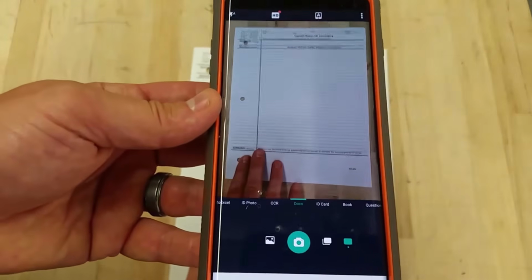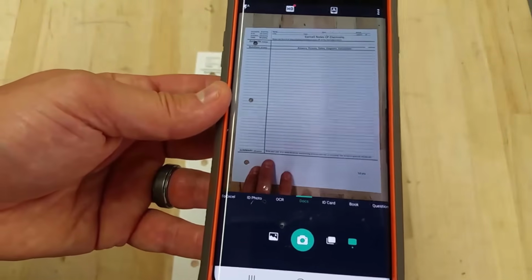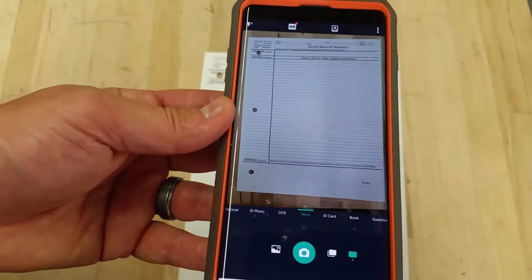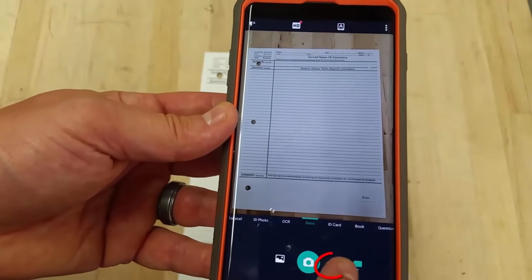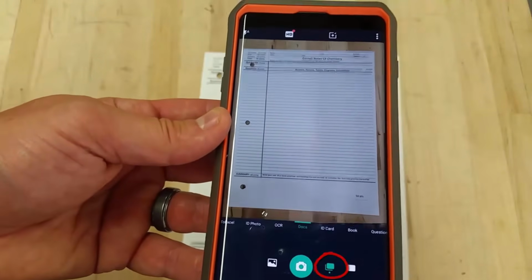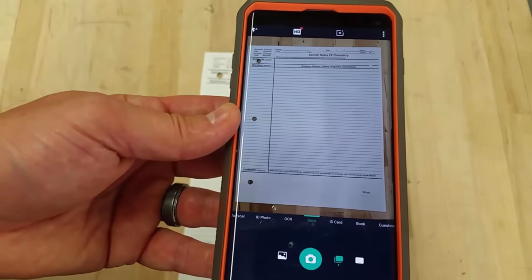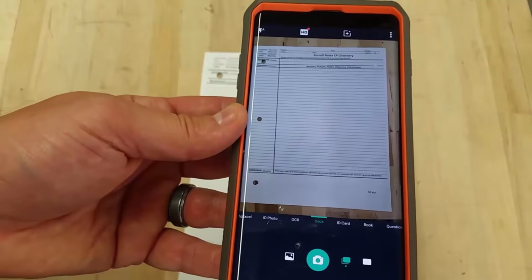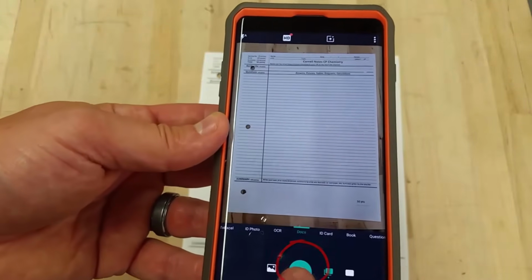Hold your phone over the assignment you wish to scan in or file you wish to scan in. Once you have it appropriately placed, go ahead now, but first switch to batch mode. Batch mode will allow you to take multiple pictures and make one file out of them. Once you have it in batch mode, go ahead now and take a picture.